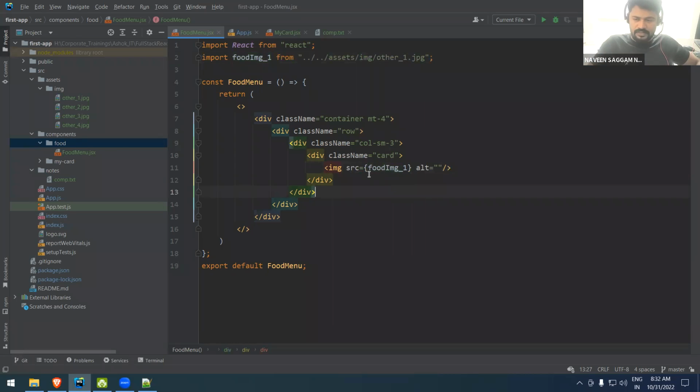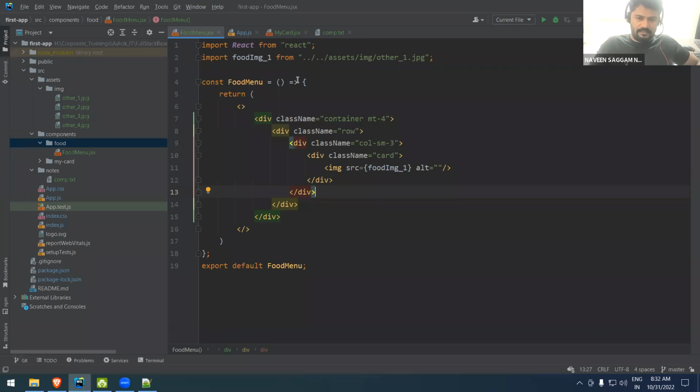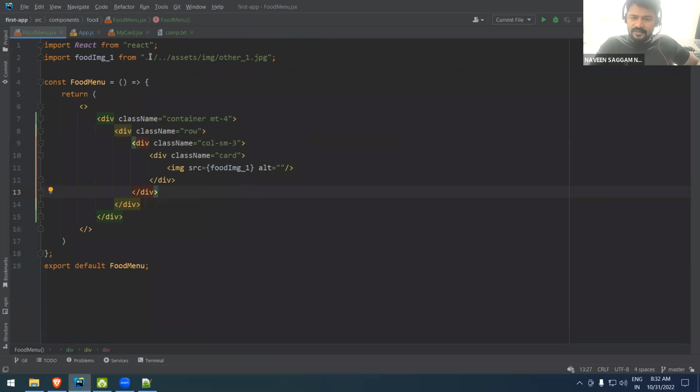Okay, so that you get the image, the local image. So we have a global one. Remember this point now. We have a local image, so an image you import like this. Previously the logo was there, logo.jpg or svg, that you also import the same way.